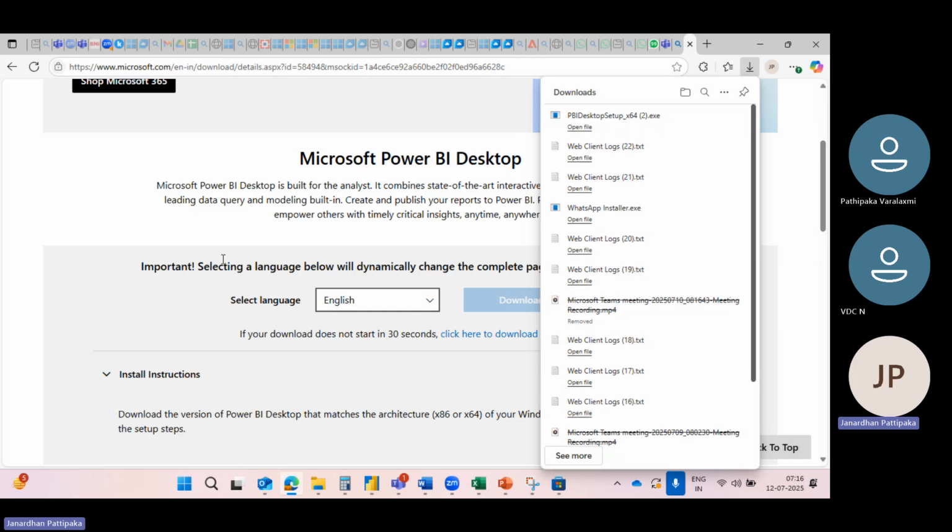You can install Power BI Desktop, connect with the data, and transform the data in Power BI Desktop. Once you have downloaded Power BI Desktop, in the download section it will appear like this, Power BI Desktop Setup. Then you need to click on open file.